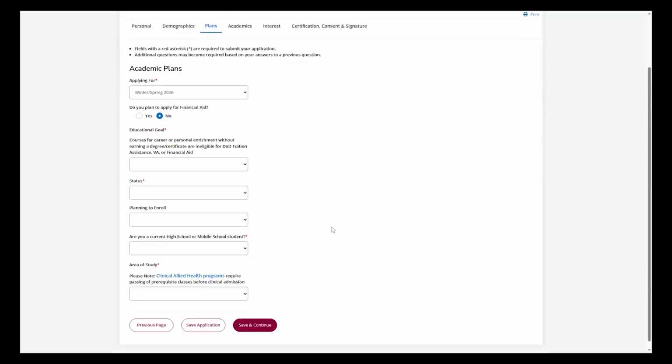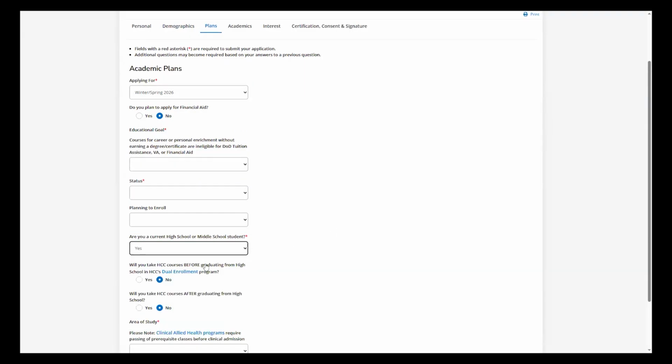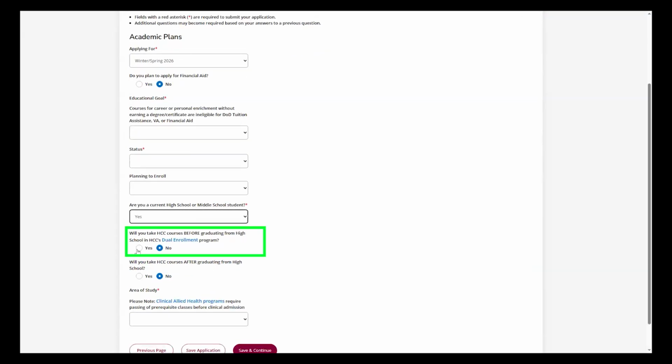Under Academic Plans, this is a really important step because this is where you can let us know that you are a current high school student and that you are planning on taking courses before graduating high school through HCC's dual enrollment program. In order to say to HCC that you want to be a dual enrollment student, you must select yes to are you a current high school or middle school student, and you must select yes to will you take HCC courses before graduating from high school in HCC's dual enrollment program.